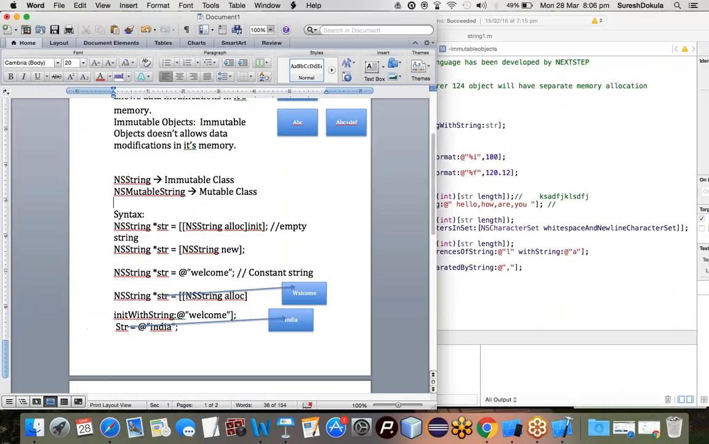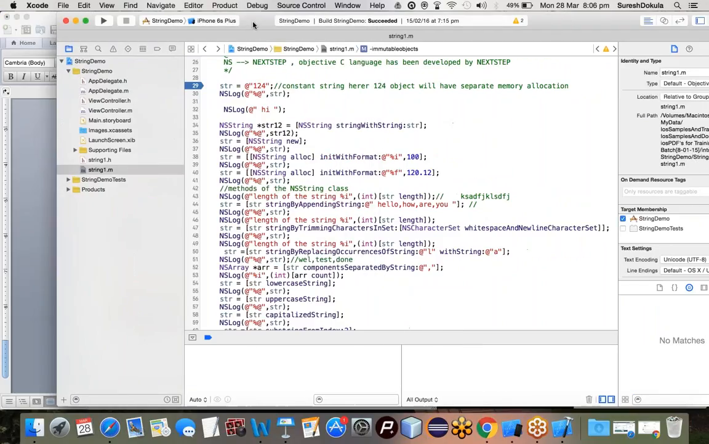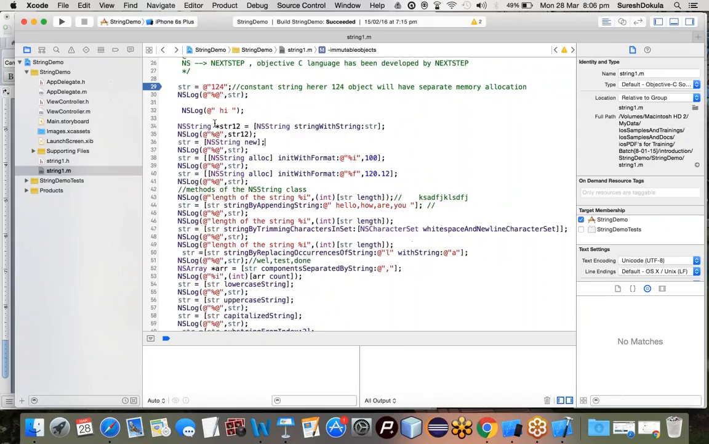As I explained earlier, when we assign new data, str, which earlier pointed to welcome, when assigned to another string, will refer to the current string. It loses the previous reference. So that happens when we override or reassign a value: it changes the reference location from one memory address to another memory address.